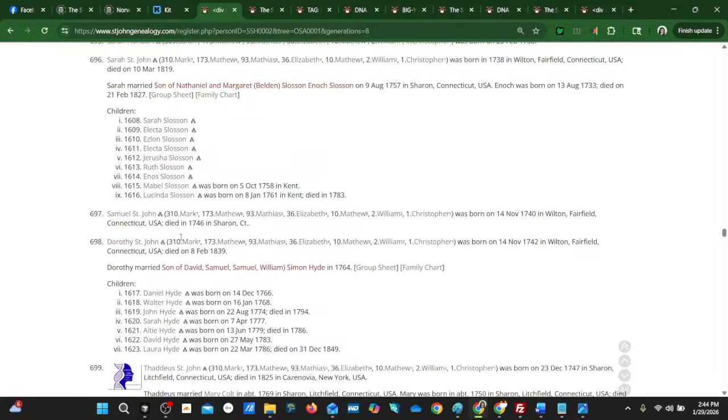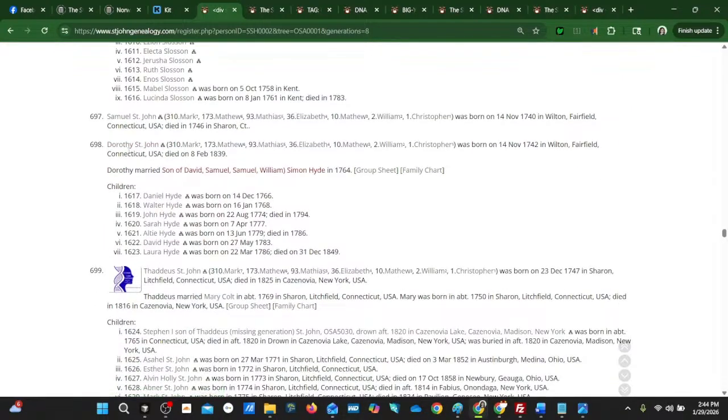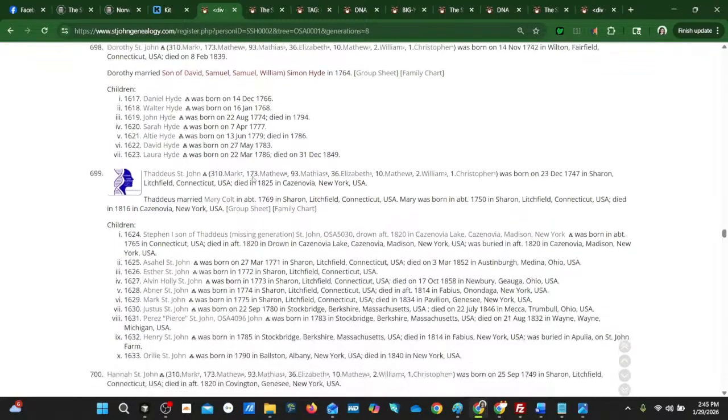So like Dorothy right here, we may have test subjects that confirm Dorothy, but instead of being a dark blue, they would be a light blue, and it would, you know, whether it went through her daughter Sarah Hyde or her son David, it would show up. And that way, eventually, we can see which branches are confirmed very quickly. And that will also help us identify where we need test subjects.